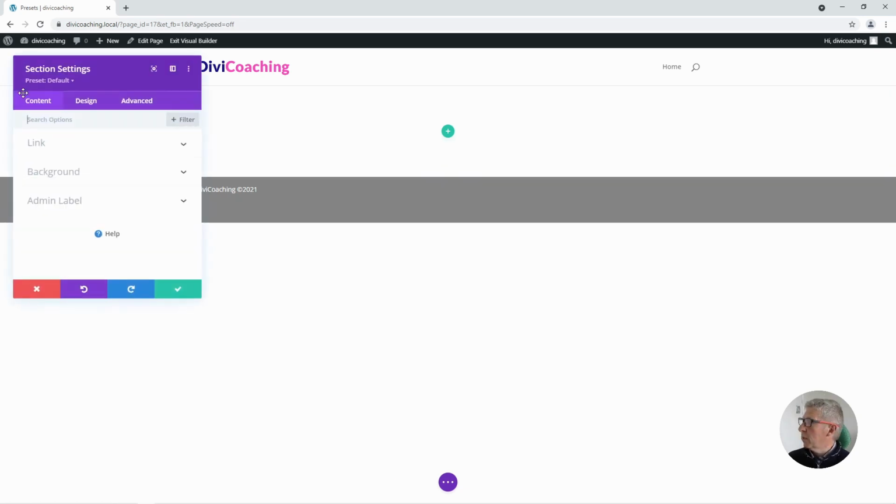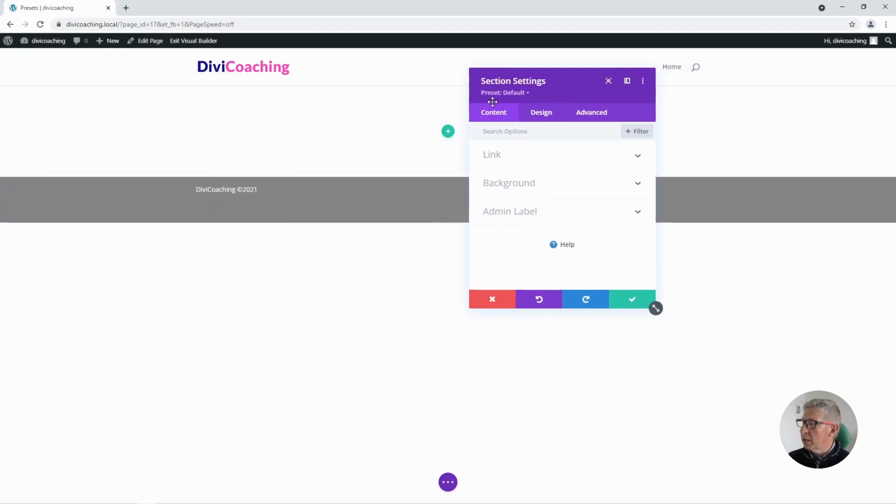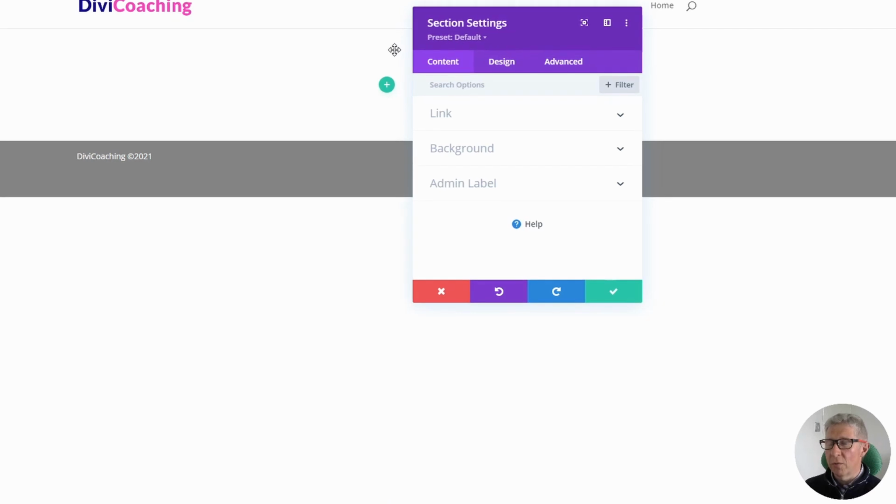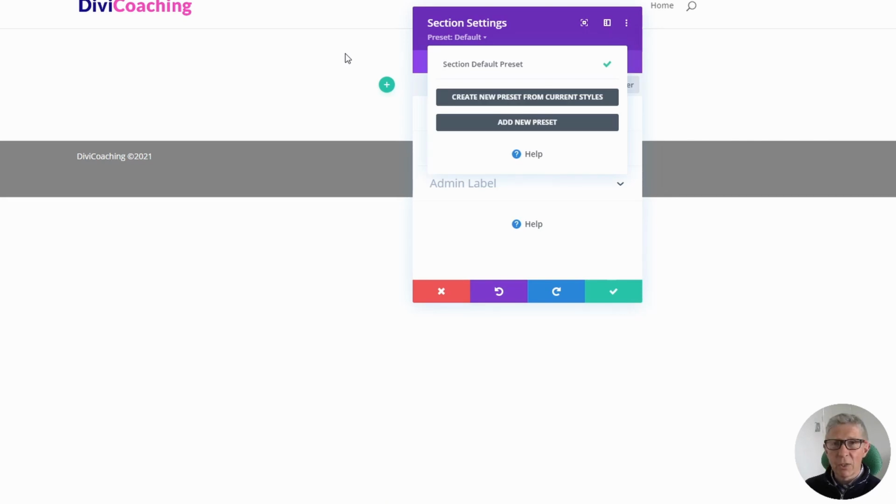So I'm going to click on the settings for this section, and within the section settings, we'll see at the top here, it says preset default. Now, what's really important to note is that there is no such thing as a preset called default. There is a setting which tells Divi which preset to use as the default. And by default, I mean every new element that you add to the page will be based on whichever preset is set as default. Now, on a new installation, there is actually a preset which isn't visible in this section yet, which is called section preset 1, and which has been set as the default.